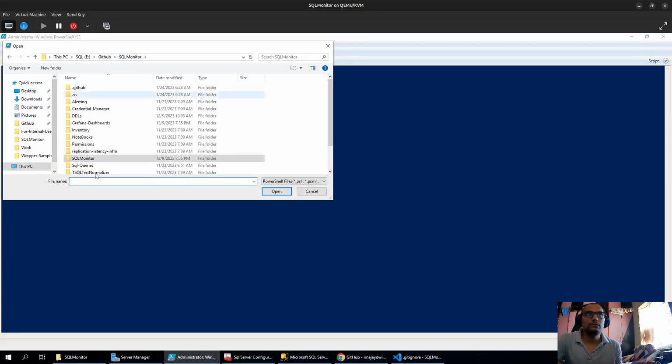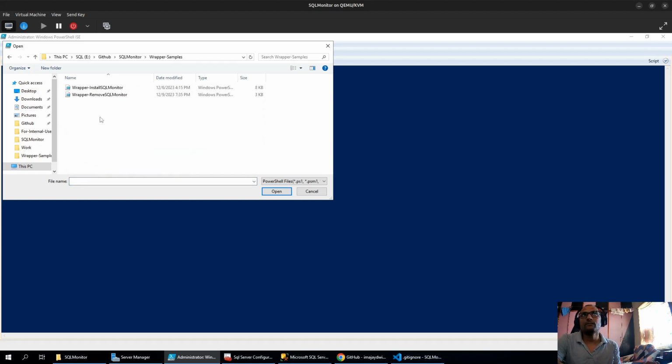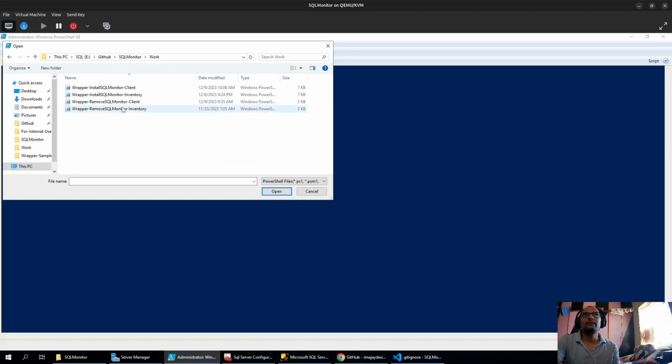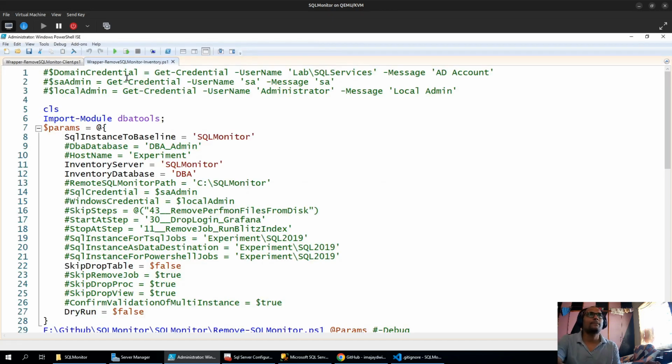Since I have already copied both of these files from the wrappers directory, wrapper install SQL Monitor and wrapper remove SQL Monitor, into my work directory, I will open the remove SQL Monitor and remove SQL client repository scripts here. Starting with the client, because inventory should be the last server from which you remove SQL Monitor. The inventory server should be last in the list while removing SQL Monitor. So we will start with the client.